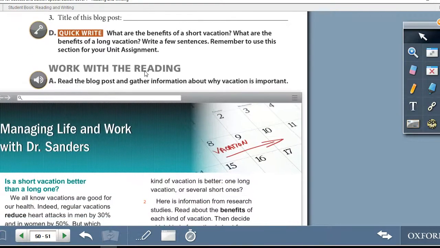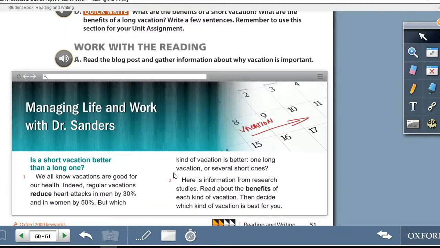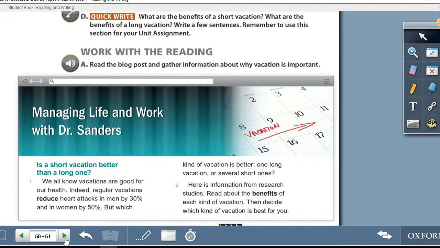Right, we're going to move on. Exercise D, which is the quick write. What are the benefits of a short vacation? What are the benefits of a long vacation? Write a few sentences. Remember to use this section for your unit assignment. And then exercise A, work with the reading. Read the blog post and gather information about why vacation is important. So you're going to read this to get the information that you need.